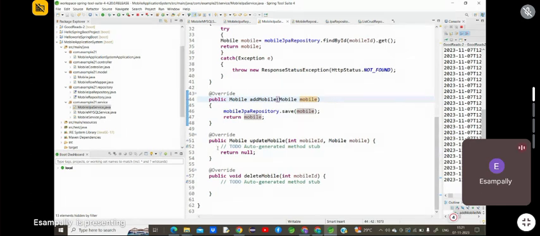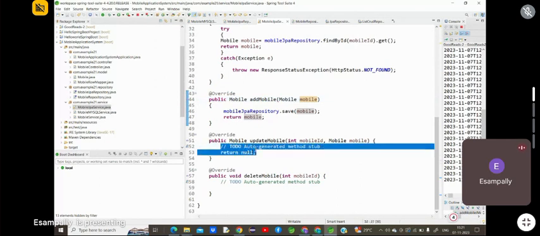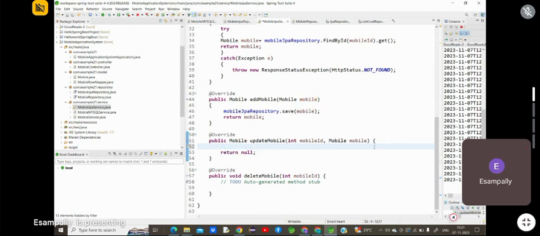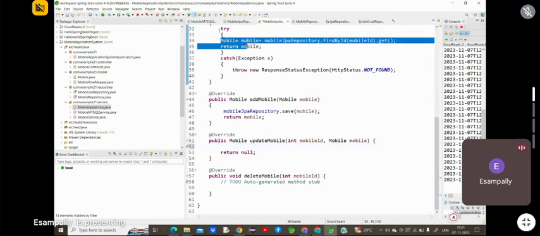Next thing is update. When we have to update, we should be a little careful. Why? Because when it comes to update, first we need to check if the mobile with the given ID exists or not. If it is existing, then only we need to update. If it is not existing, then we should not update it, right? So what we can do, simple, see here. I will first write down this only. First I will try to find.